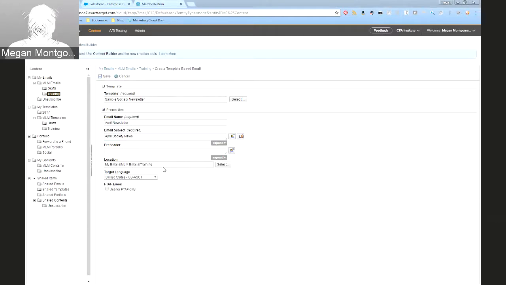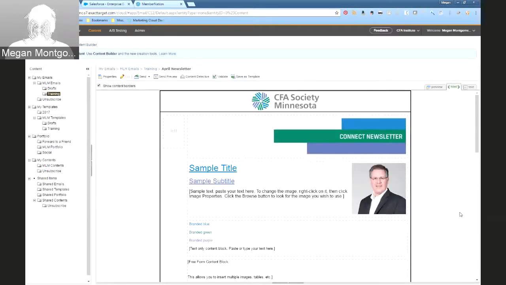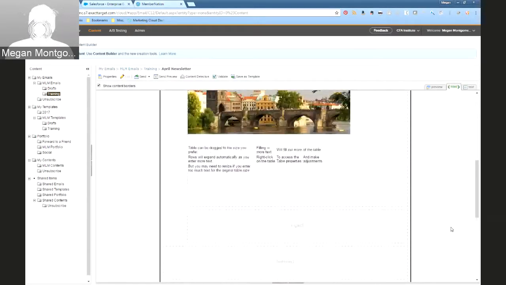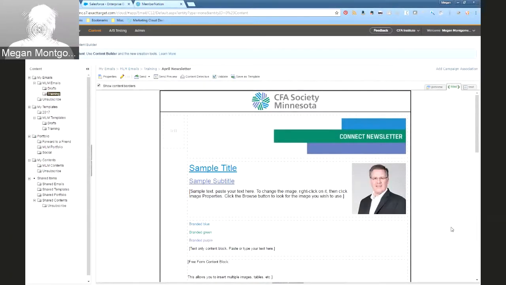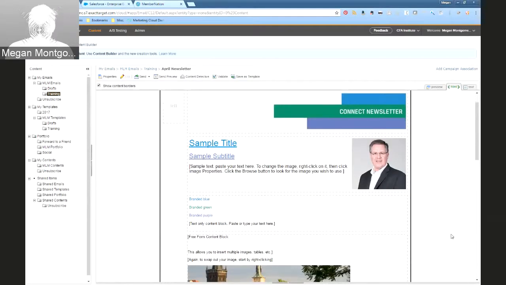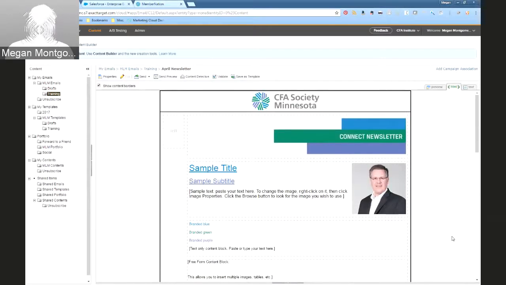You would then decide where you want to actually save your message, which folder you want to save it in. Once you've made all of those selections, you would save your message. And it's going to bring up basically the template that you are working with. And thanks go to the Minnesota Society for letting us nab some of their newsletter content to work on some of these templates. So you can see this is, again, the backbone of the template that we are working with.